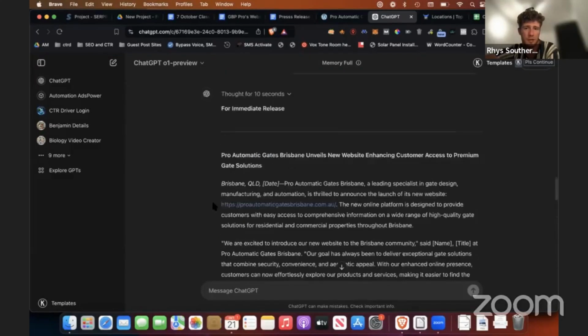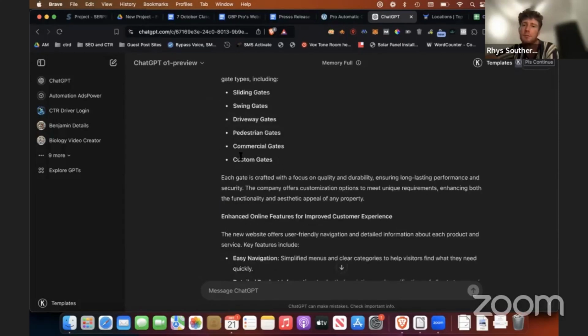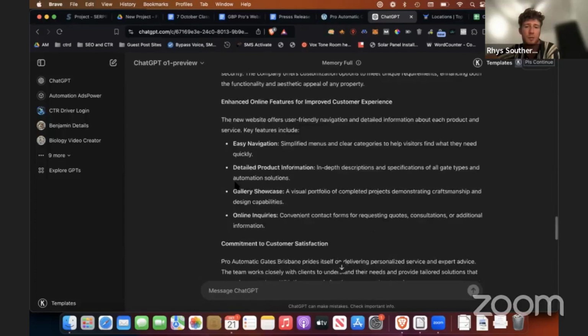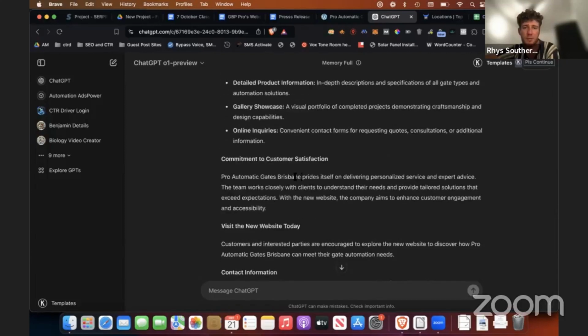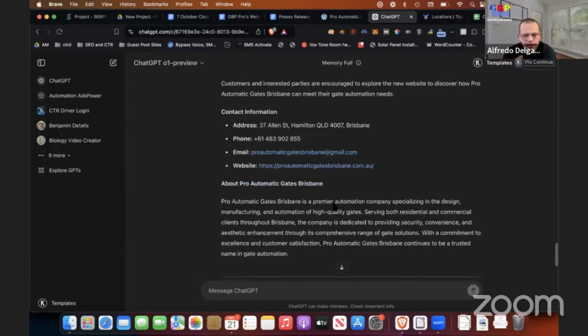So we've got the link in here. I will change that to a branded anchor text instead of a naked URL. And I will put a Google Maps link as well, which will be branded as well. But other than that, that's the press release. So that you would literally paste and copy that.